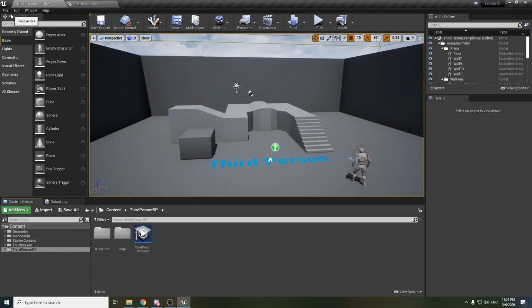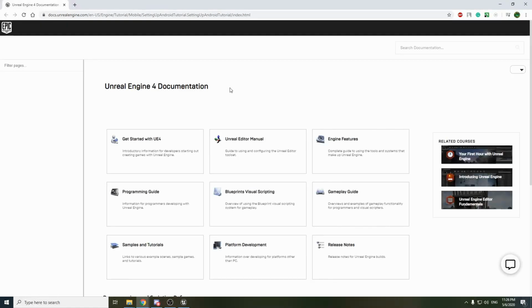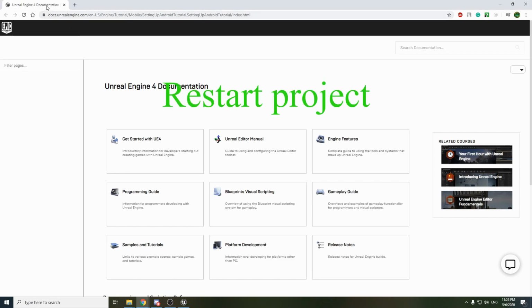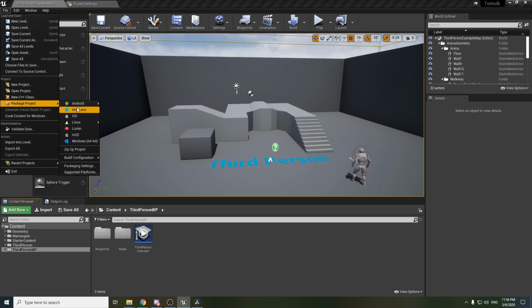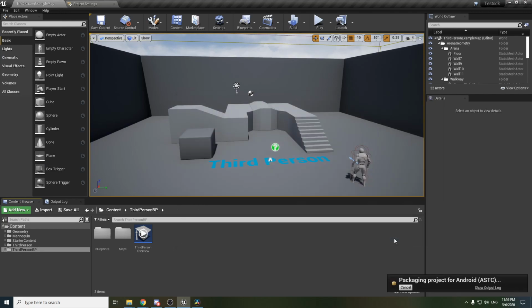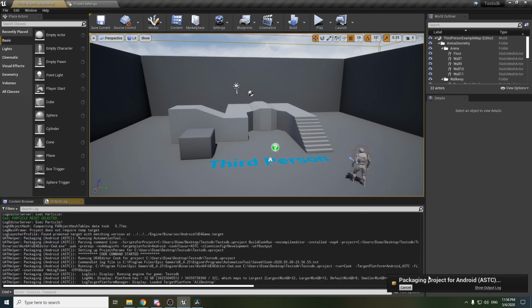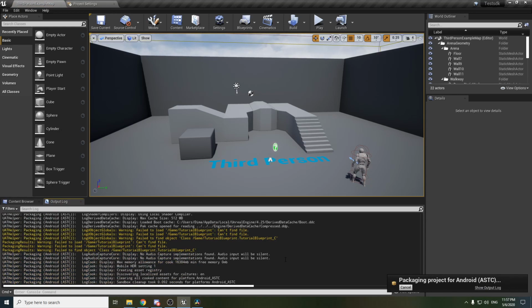And now, for testing, we can do a package for Android. I know why it's happening. It's just some lag or something. You should close this one and just restart. And now I reopen the project again and we can try to package again. And we can package. You can see we have it packaging now. I will pause the video for this.